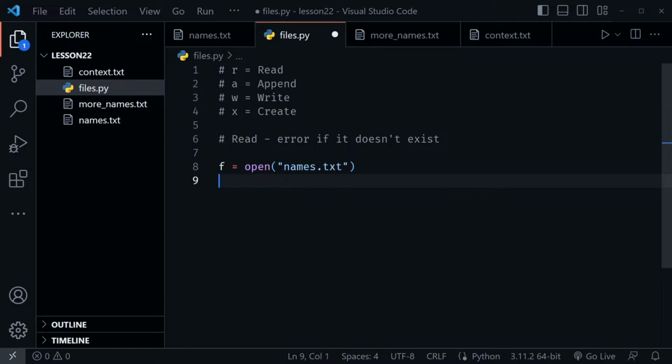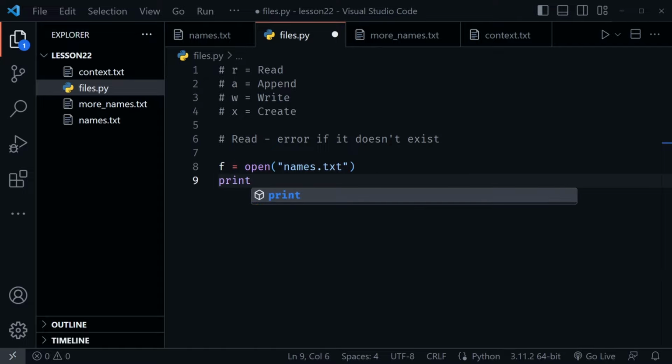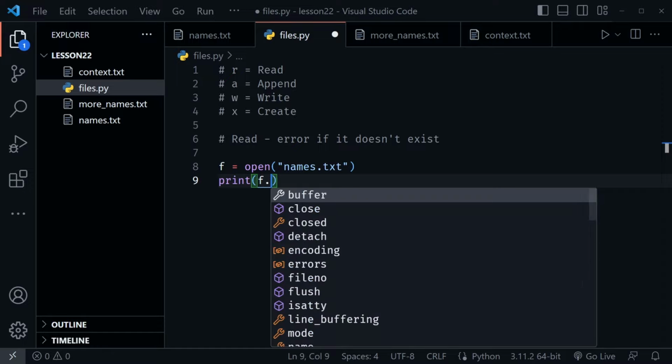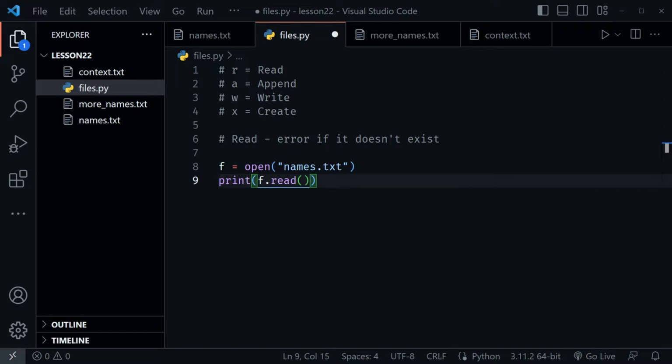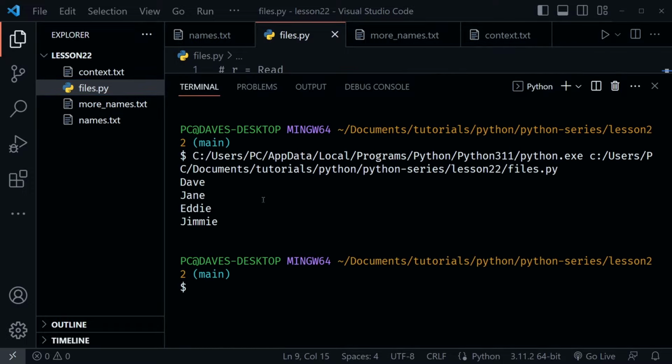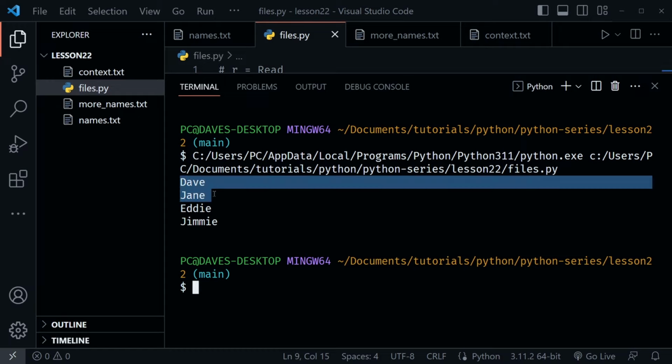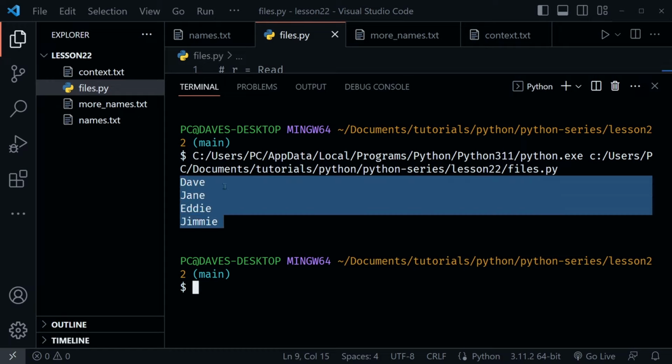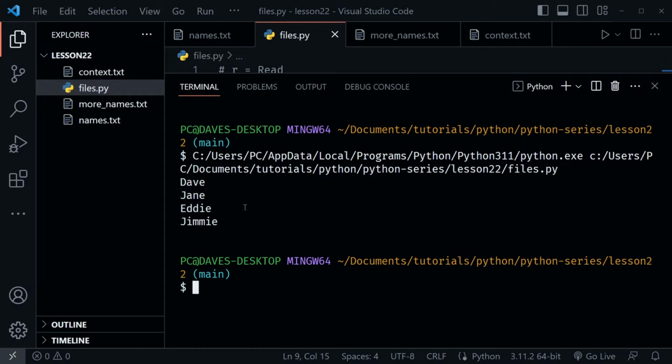So now that we've opened the file, let's go ahead and print the contents. I'm going to say print, and I'll just say f.read and call that method on the file. And now let's go ahead and run our code. So I will choose run Python file, and we get the contents of the file. It just says Dave, Jane, Eddie, and Jimmy. And of course, all the files have that same content.